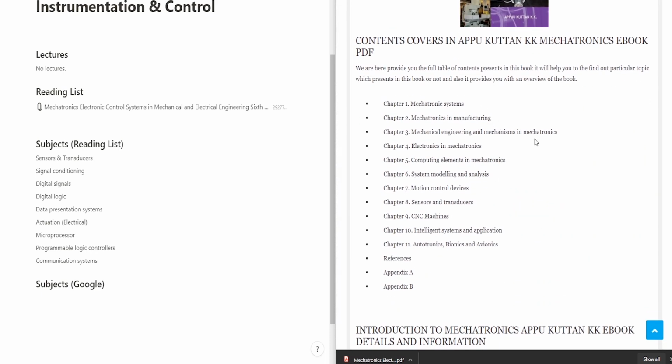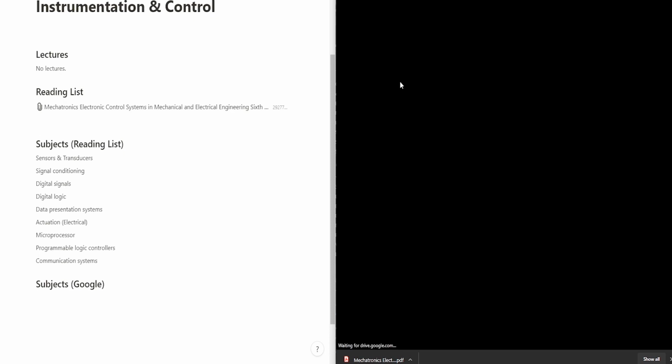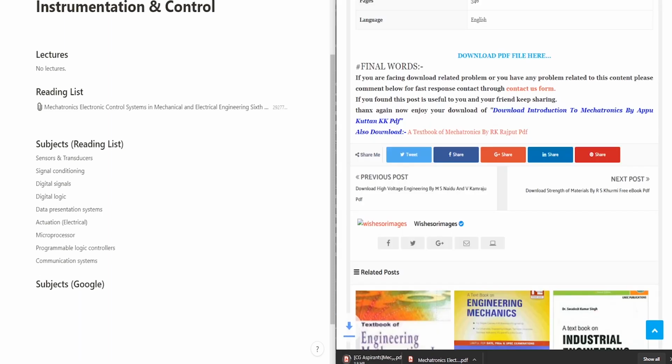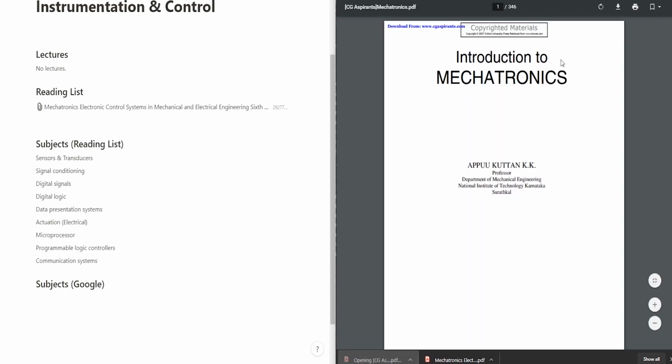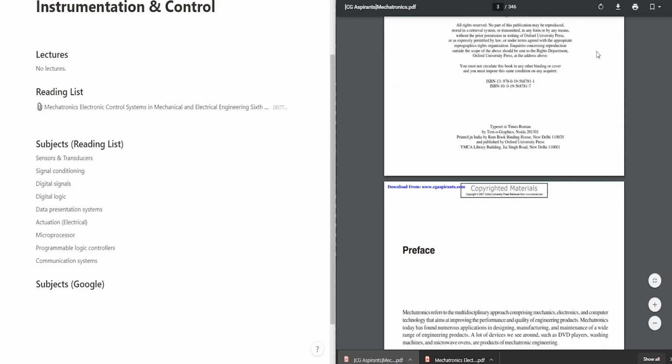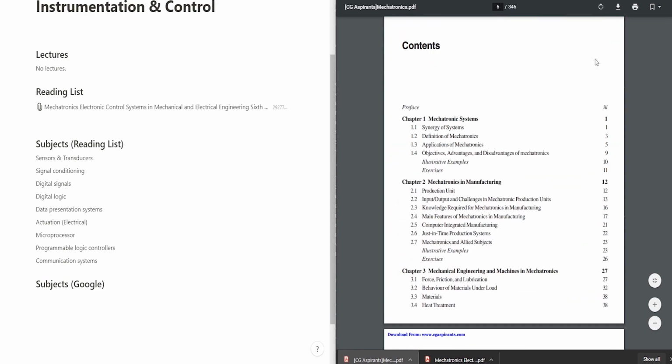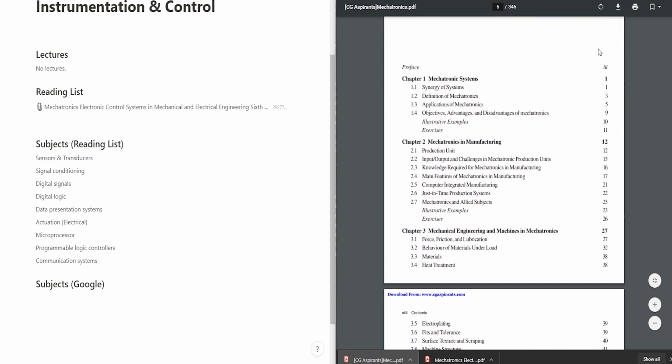So: mechatronic systems, mechatronic manufacturing, electronics, mechatronics, computer elements, system modeling and analysis, sensors and transducers, CNC machines, intelligent systems and applications. Download PDF file here. Drive.google.com, that's what I like to see. Oh, it's a legit download as well. Introduction to Mechatronics, 346 pages. Love it.